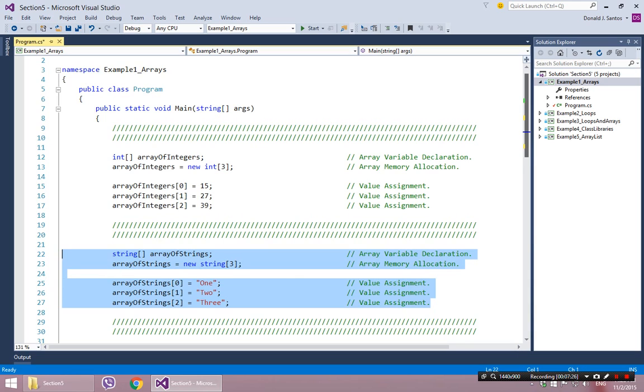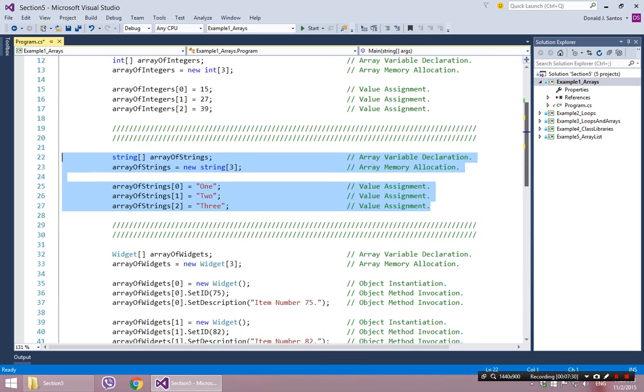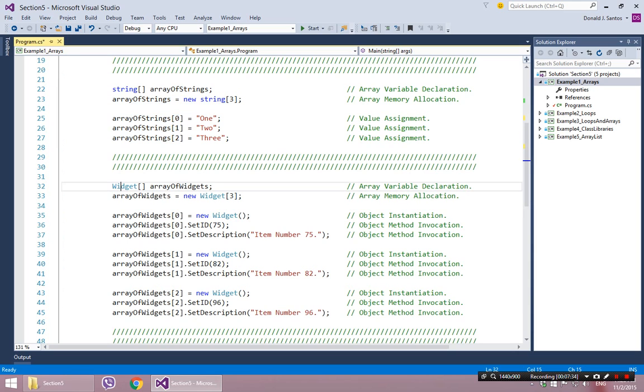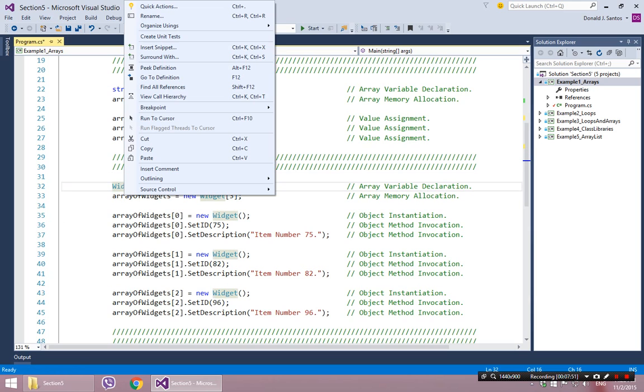So slowly getting there. The next example is a little different in that instead of using a primitive type, I'm using a class called widget. So at this point, I will just assume that I know what widget is. Actually, let me hover over it. I'm going to right click on it and say go to definition.